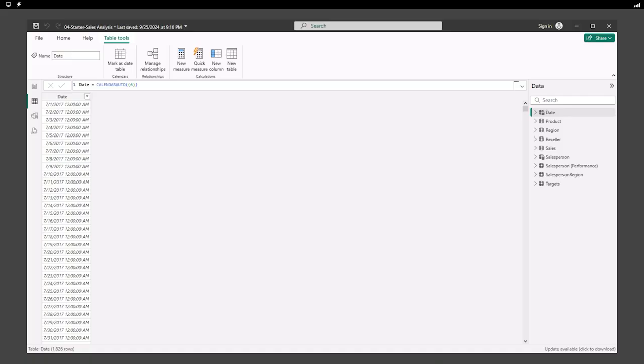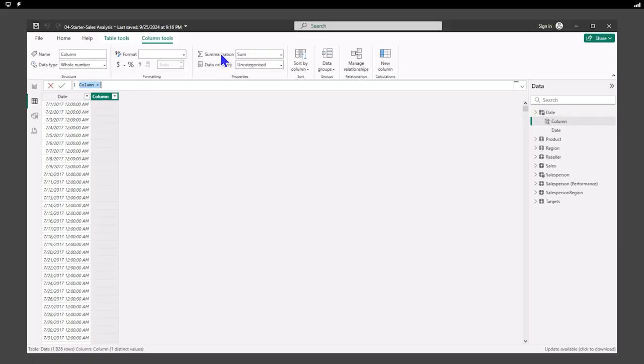What we want to do here is create a calculated column where we're going to define our year. So we're going to go into our columns. We're going to say new column. So on our date table, new column. It's going to open up our window. So here we have how we can define our new column.